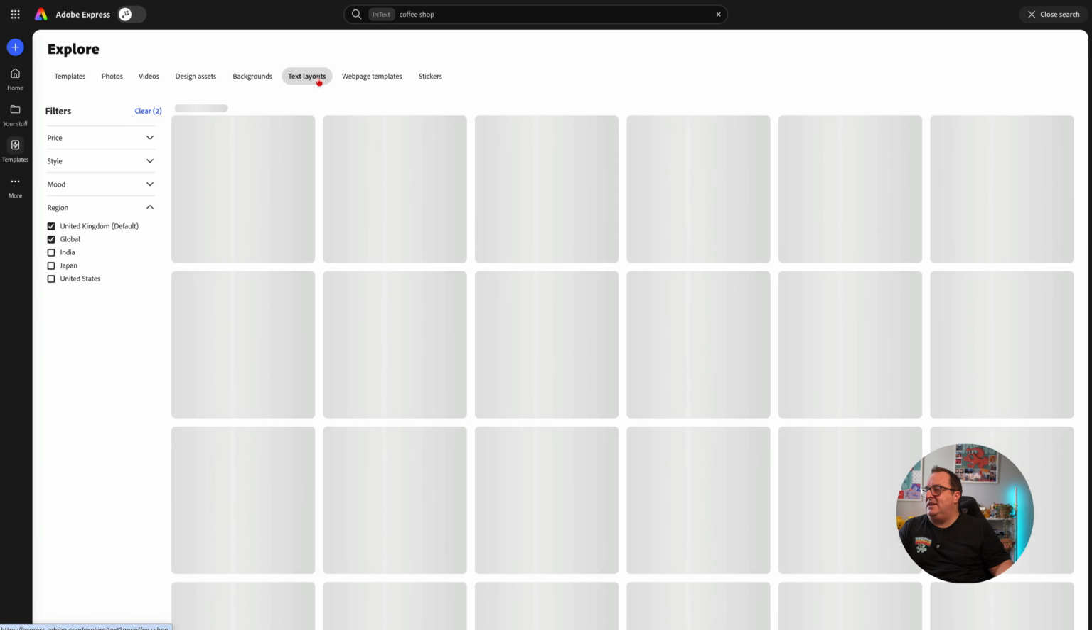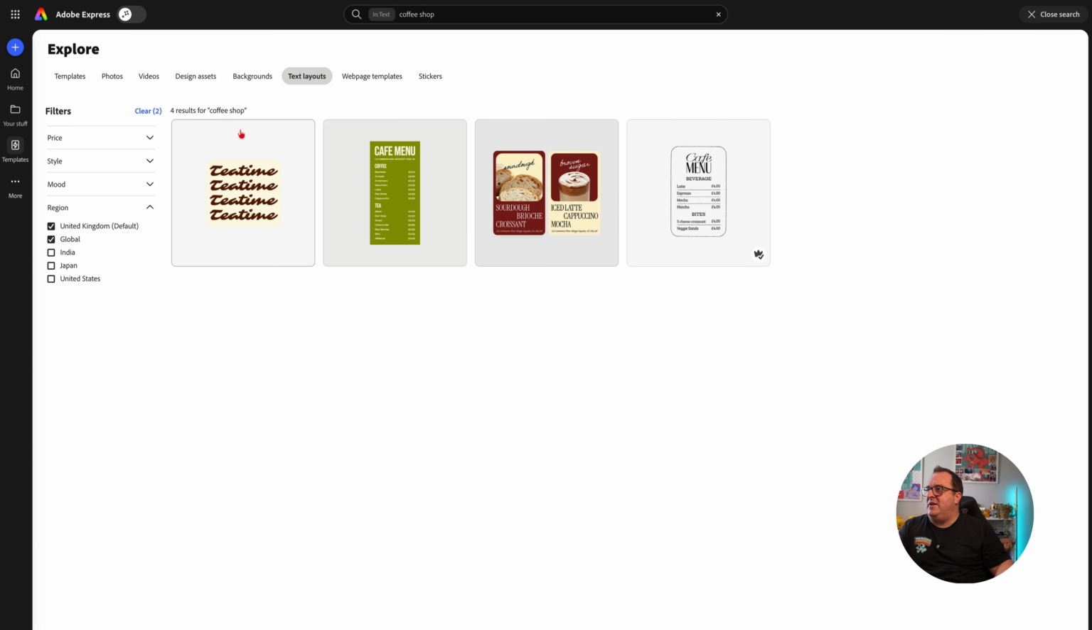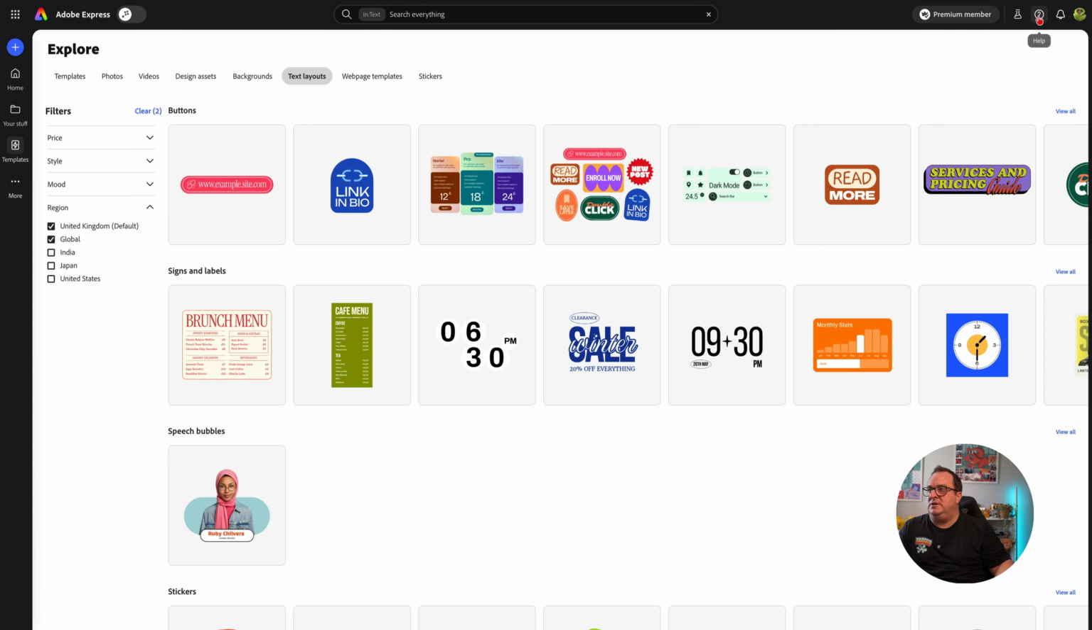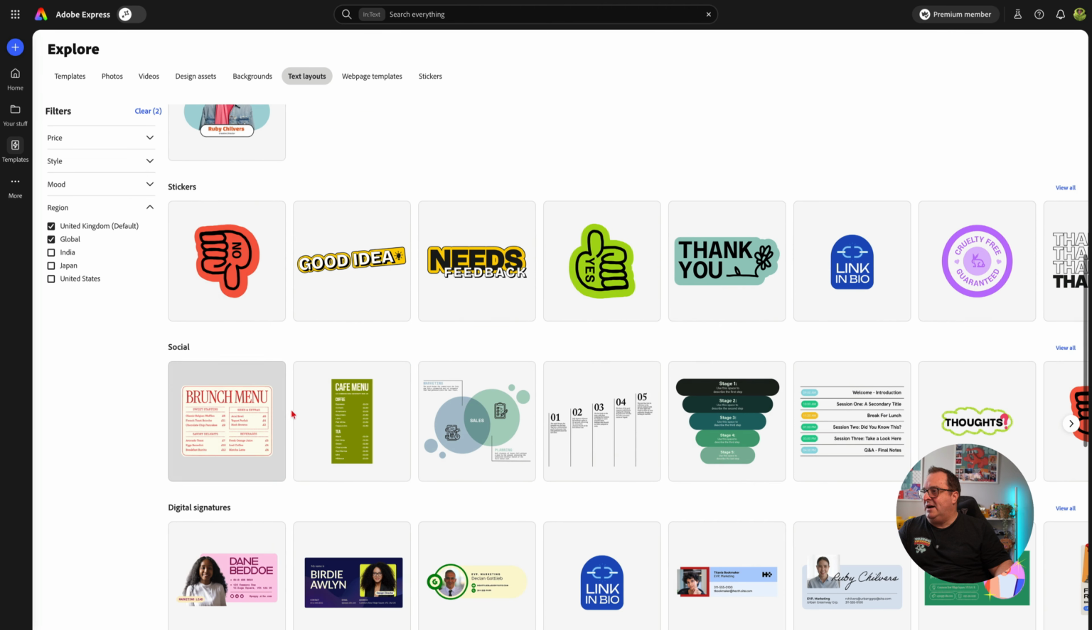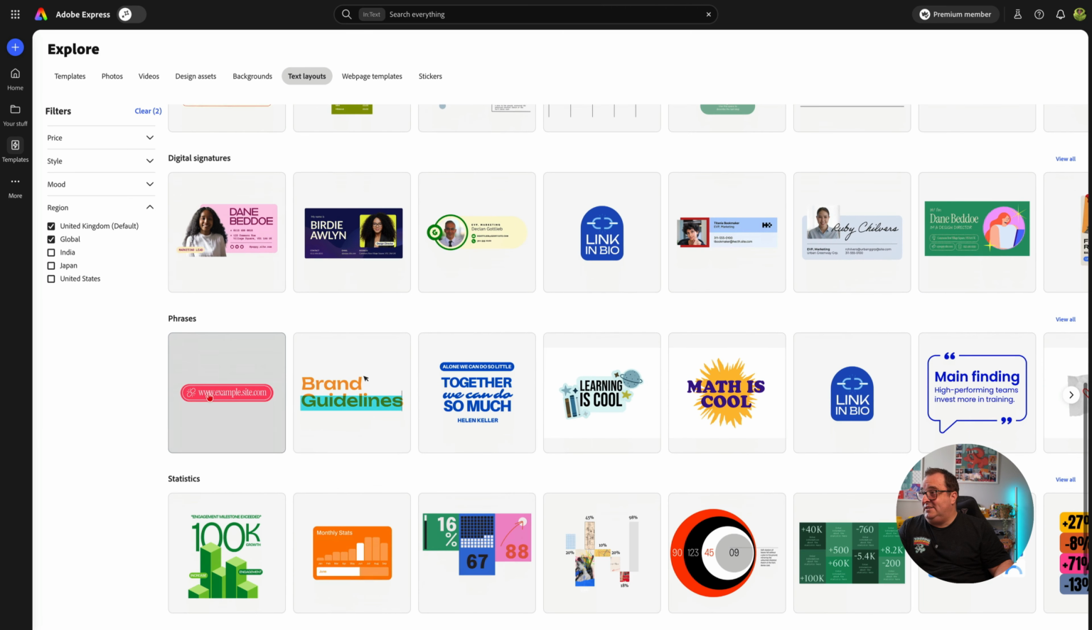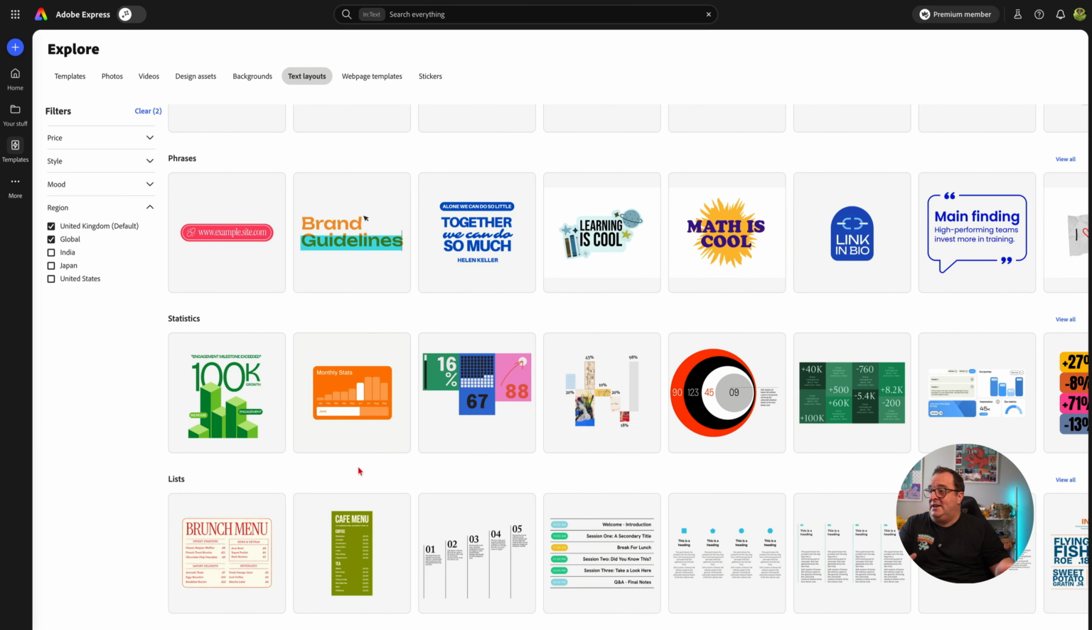We've also got text layouts. Now I don't know if we're going to have many. Yeah, we've got a couple of coffee text layouts. I'm going to click close search so you can see all of the text layout options we've got here. So we've got buttons, we've got signs and labels, we've got speech bubbles, and we've also got stickers, socials, design signatures. All of these are editable.